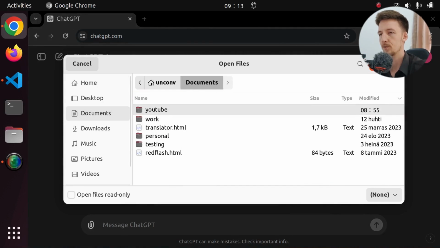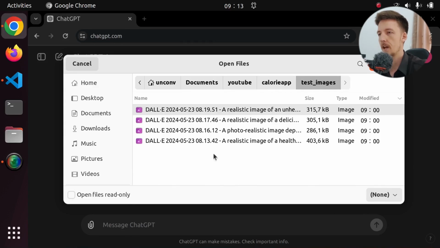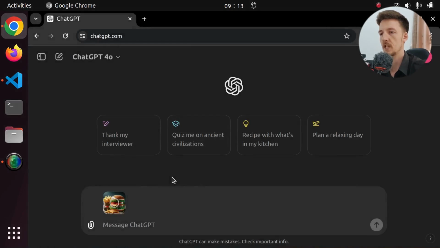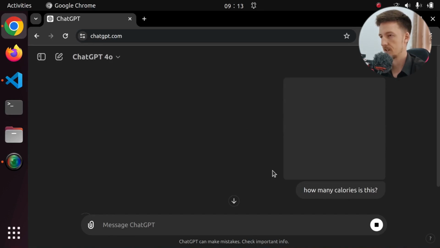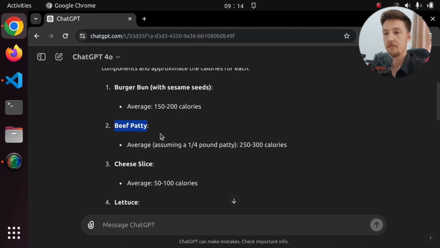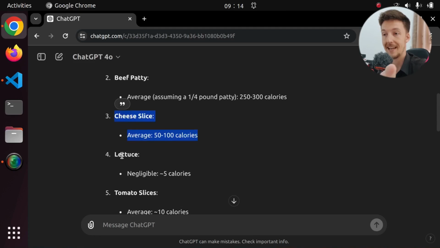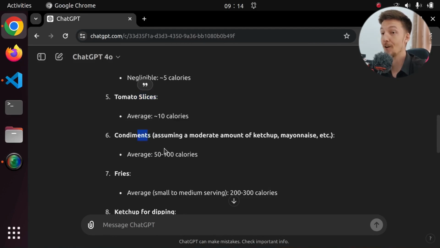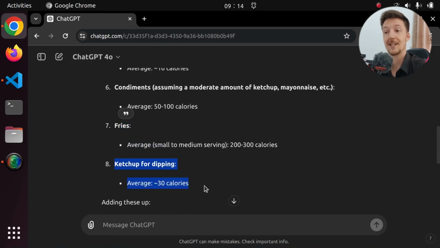If I go to my test images, let's take this image, for example. It's an image of a burger with some fries and some ketchup. If I just ask how many calories is this, let's see what it answers. Okay, it says that we have a burger bun with sesame seeds and the average is 150 to 200 calories. And we have a beef patty, a cheese slice, lettuce and tomato slices, condiments, fries, and ketchup for dipping.